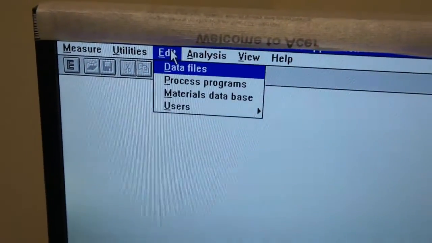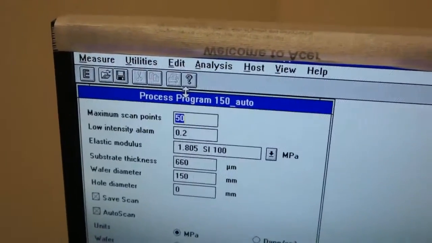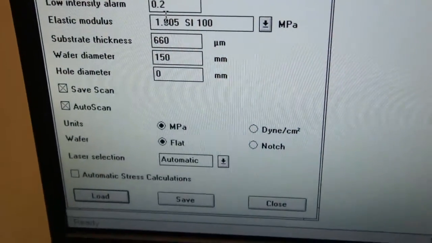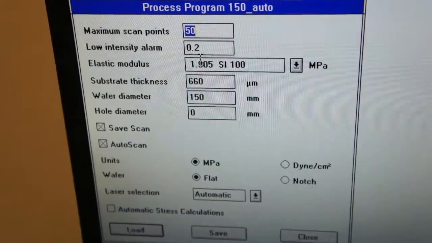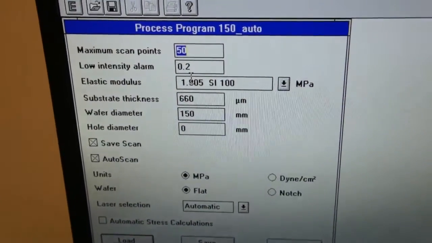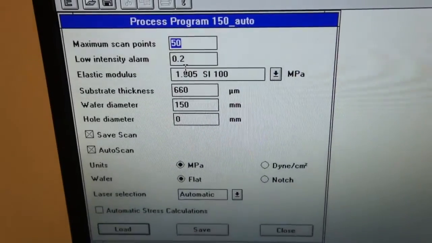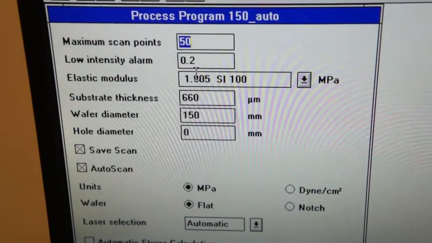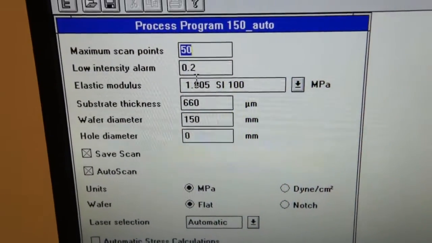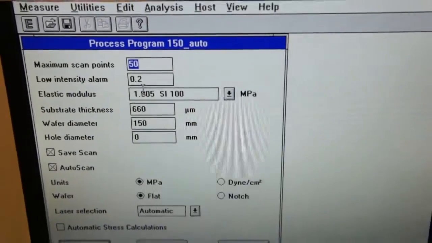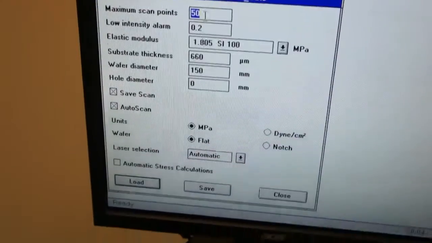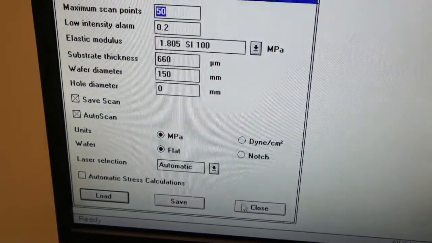So what we're running here, you can see our process program. It's set to auto. What this does is before measurements, it would take a quick intensity check between the two lasers, and depending on the film, which laser's intensity is the strongest will be selected for the laser being used. Let's go ahead and close this.